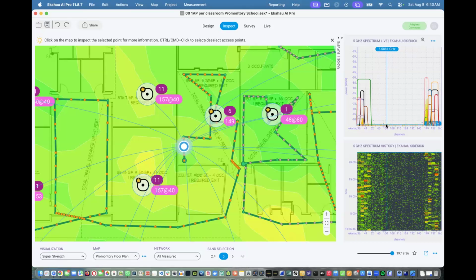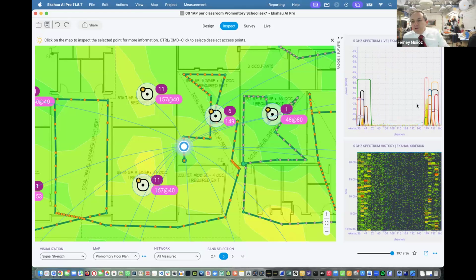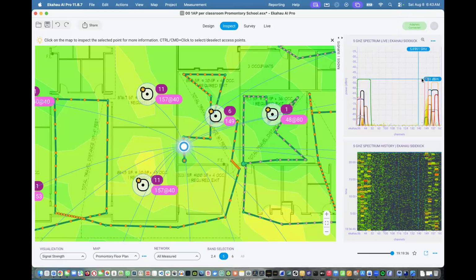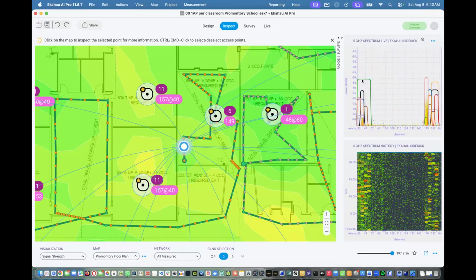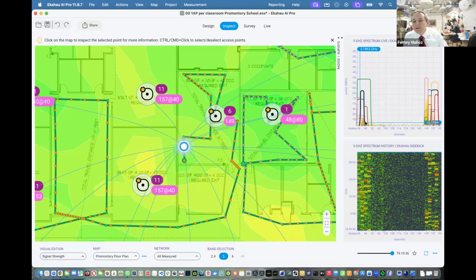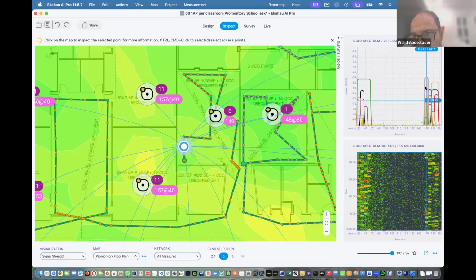Some of the APs are on the same channel. A lot of APs are on the same channel. What else do we have? Channel widths. Not using different DFS. High interference there. 20s too crowded, and 40s, 20s and 40s and 80s everywhere. It's only using UNII-1 and UNII-3. That's it.